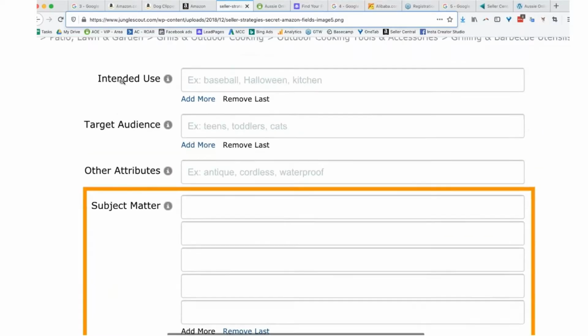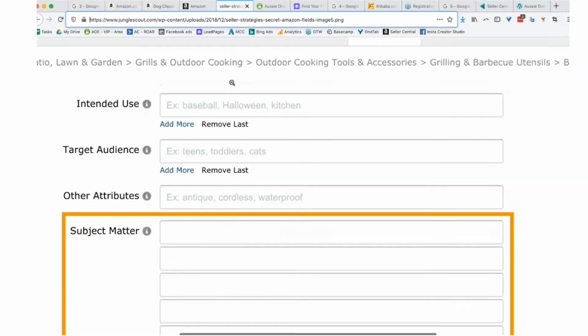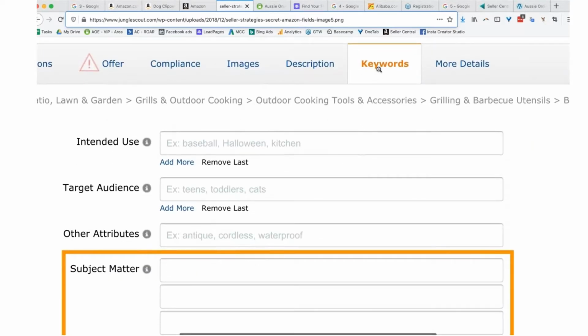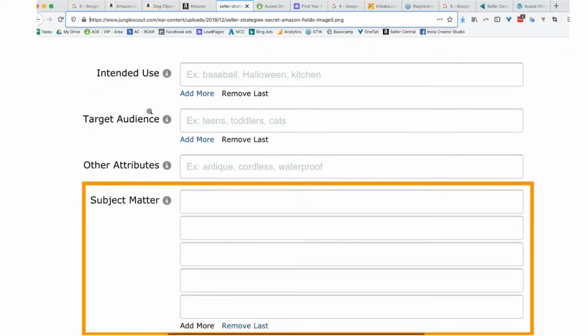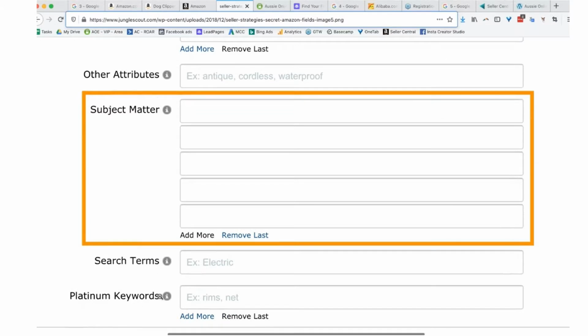All right, so here is what she's talking about. In the back end of Seller Central, I was going to say the arse end then. I won't use that term though. We'll call it the back end of Seller Central. What you can add in to some categories, not all categories, you can add in additional information. It's usually on the keywords tab: intended use, target audience, other attributes, subject matter, search terms, and then platinum keywords. Platinum keywords is a kind of relic from Vendor Central days. Don't really worry about that.